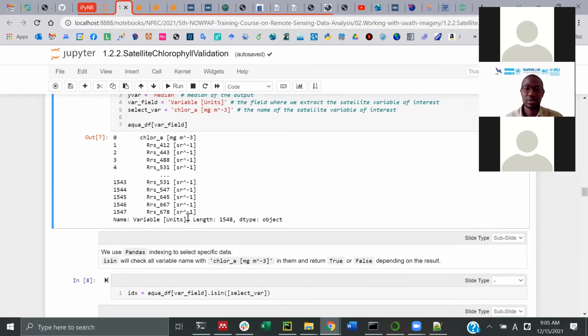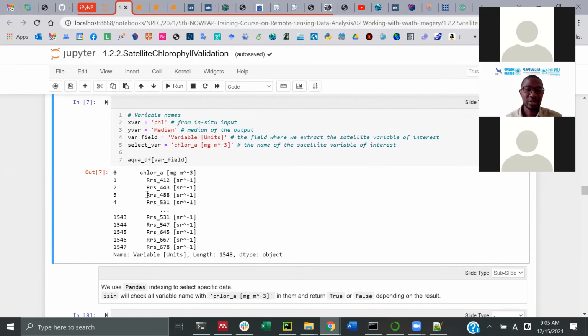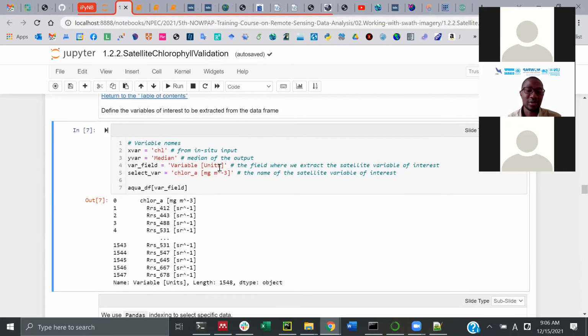Anyone interested in playing with this can also select different RRS bands and try to compare those band combinations with in situ chlorophyll. The procedure is the same, just instead of chlorophyll, you can select each RRS band here, and then you will get the value of the RRS. So here I selected chlorophyll A, but you can also have, let's say, RRS, just copy as it is here and replace it here.